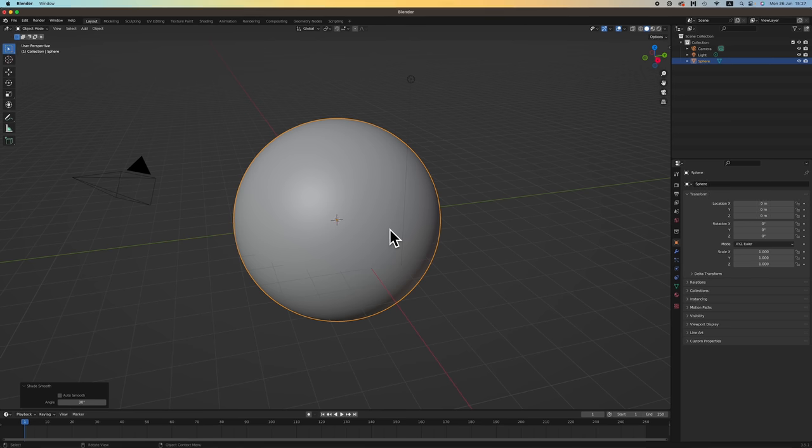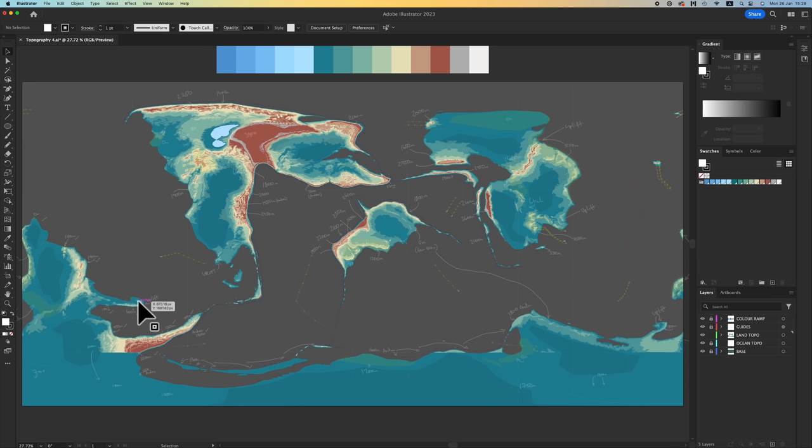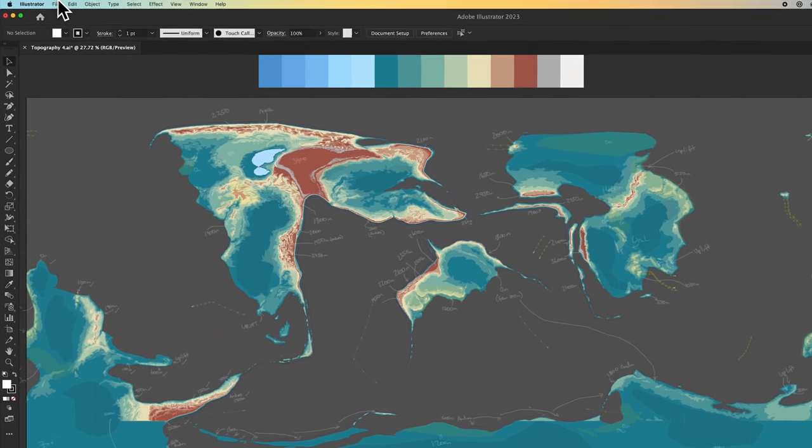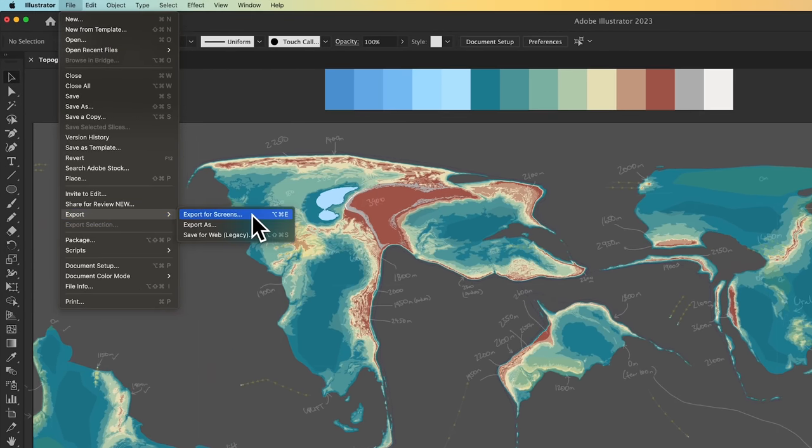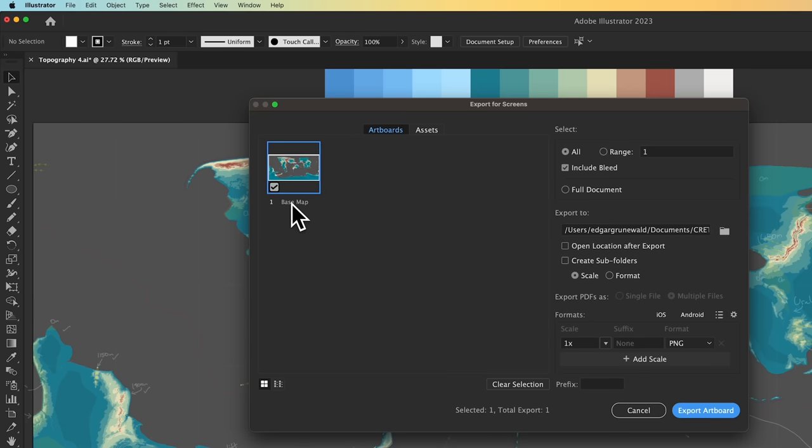So what we want to do is take the map we've been drawing in Illustrator, export it and wrap it around this sphere. So back into Illustrator, and we want to take all of our guides with us. Yeah, we want to see all of our orogenies, etc. So file, export, export for screens, label it base map, and then hit export.